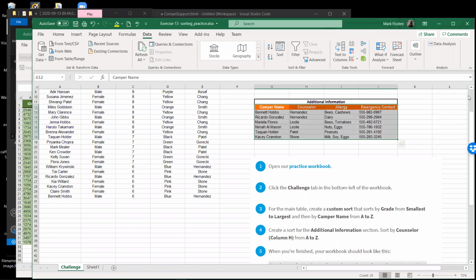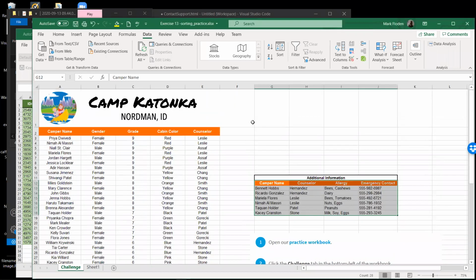Sorting, kind of cool. As I said, I would call this a database function, and that's why we use the data tab for it. And we're using this sort drop-down menu. I hope that's fairly straightforward.